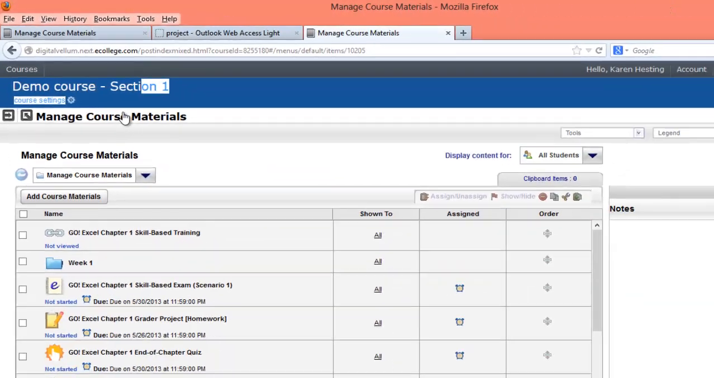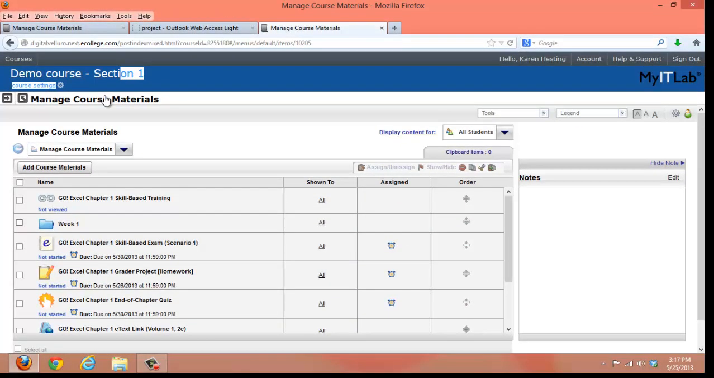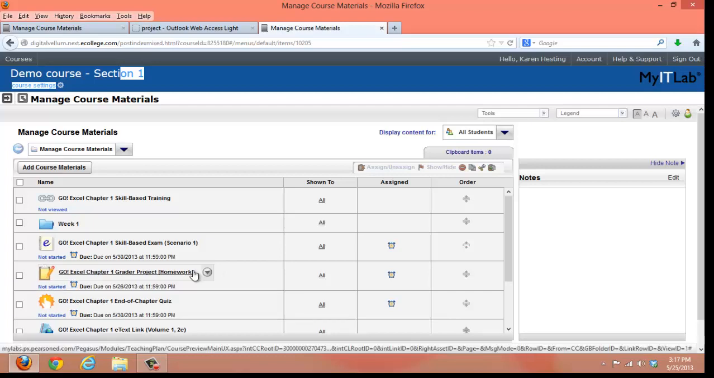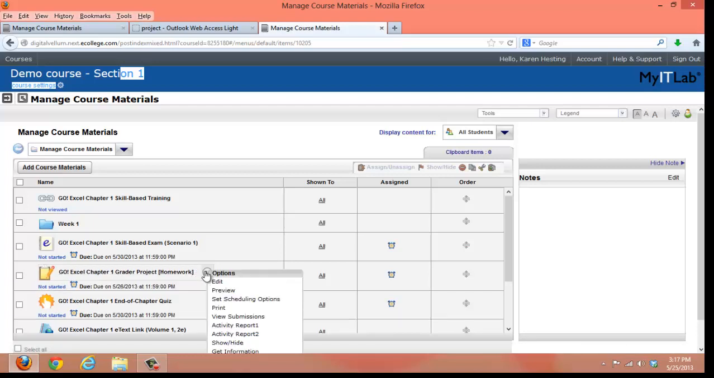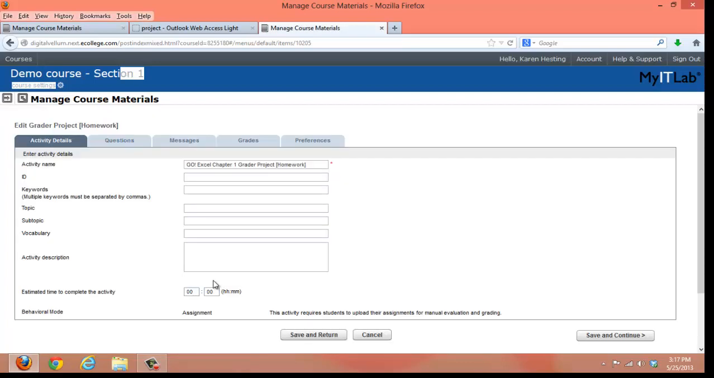The preferences for a grader project are similar to those for a simulation. The only difference is the options on the Settings tab. Locate the grader project. You may need to open folders to navigate to the project. On the right side of the project, click the Option arrow to display the Options dialog box. Click Edit. Click the Preferences tab.